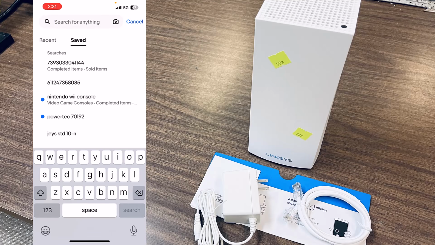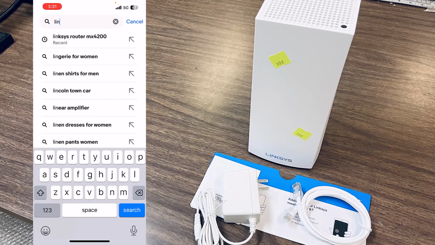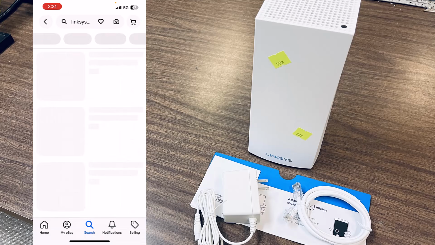Okay, I wanted to demonstrate to you exactly what I do in the store so I can determine whether or not this is an item that I want to buy. So all I do is I open my eBay app. That's where I'm at right now. On the search bar at the top, I type in what this item is. And it's a Linksys. And you can see it pops right up because I just looked it up in the store. A Linksys router, an MX4200. It's right here at the top. So I'm going to click it.